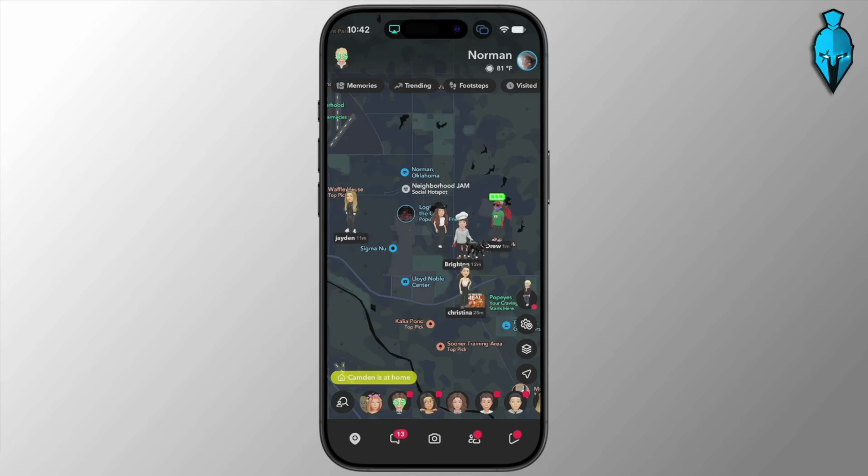Now, if you're looking for a specific person, you can always just search for them on here as well. If their location doesn't appear, it usually means that they aren't sharing their location with you, so just keep that in mind. Also, if someone only allows Snapchat access to their location while they're using the app, their map location may only update whenever they open up Snapchat. So just keep that in mind.